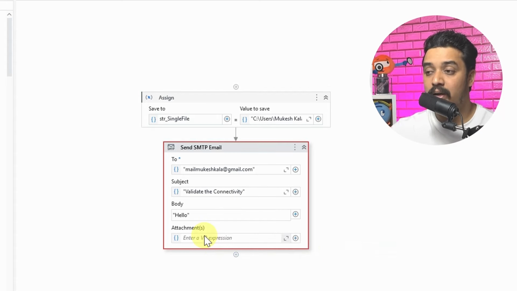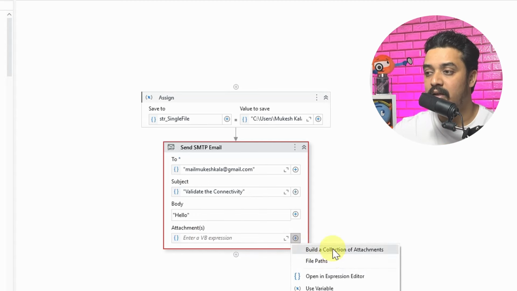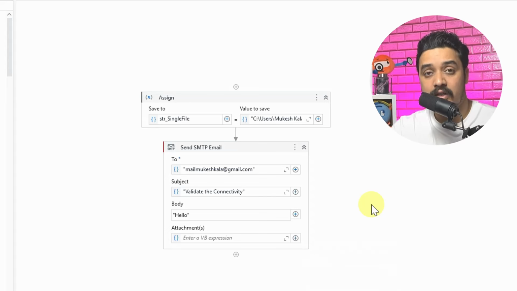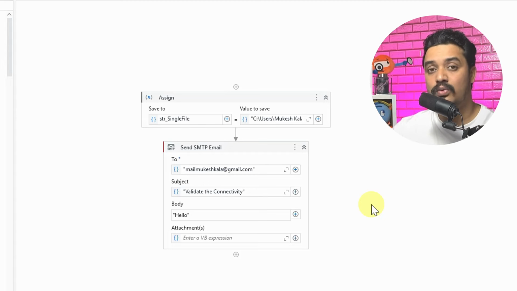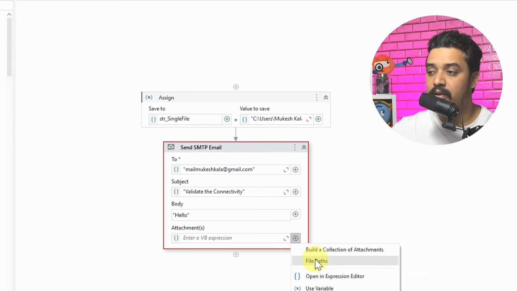Either you might have this layout, or you might have changed the layout by clicking on this plus button and have these options, right? And this is where a lot of people are getting confused about how to work with multiple attachments, because we have a lot of options. So first things first, let's work on a single file. You can simply click on this plus button, and then you have something called file paths, right?